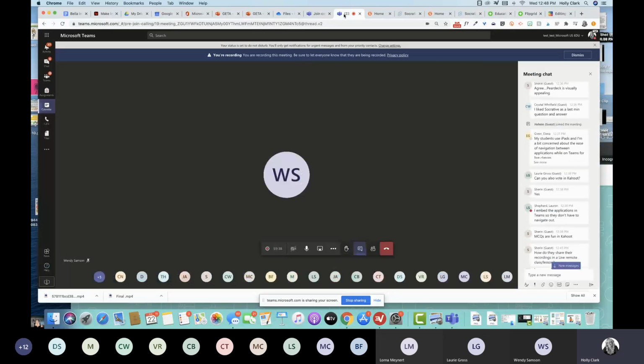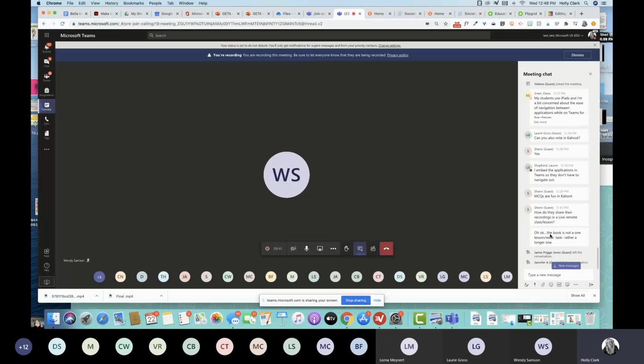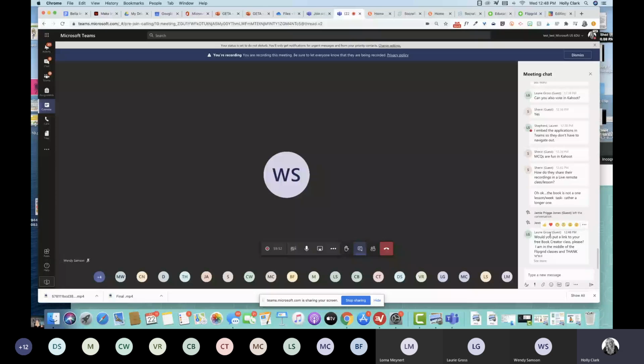So I'm going to come back over and I'm going to look in the chat. I want you all to go over to the chat window for a second, please, and tell me, what do you think of this idea of taking these artifacts and placing them inside of this container called Book Creator and using that for students to turn in?